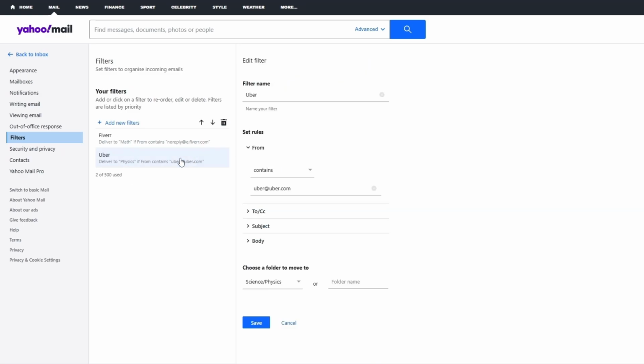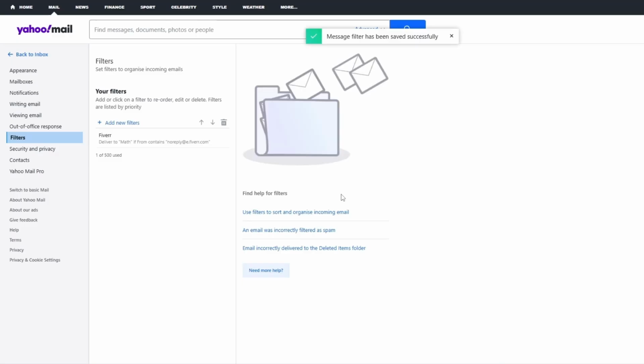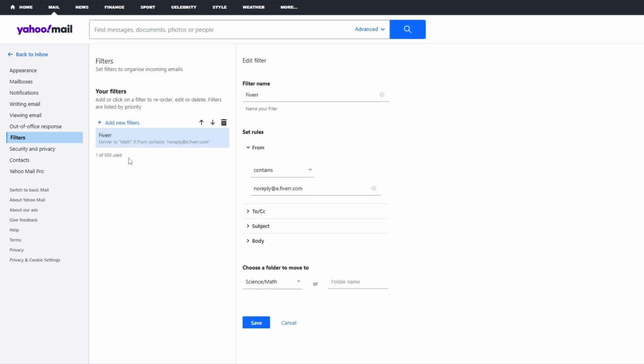If you want to delete one, just select it and press Delete. Are you sure you want to delete the filter Uber? Yes, I am. And I have just one more left, from Fiverr. From here you can see your filters.